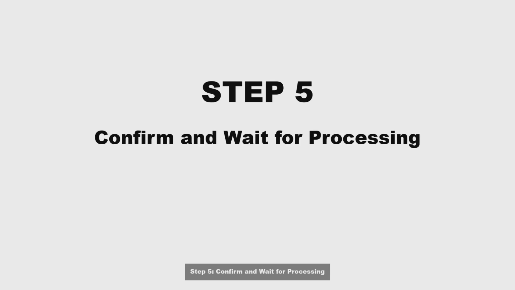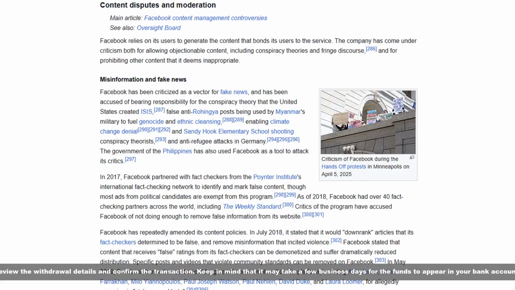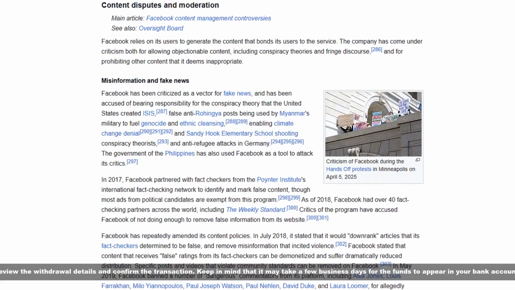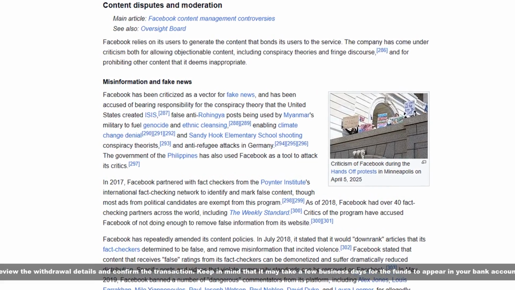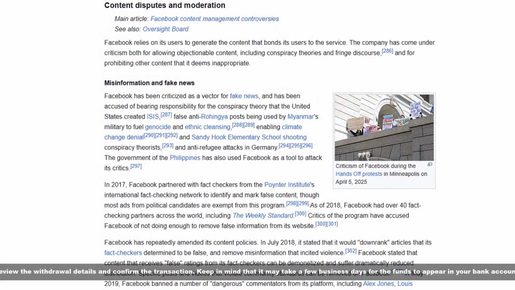Step 5. Confirm and wait for processing. Review the withdrawal details and confirm the transaction. Keep in mind that it may take a few business days for the funds to appear in your bank account.